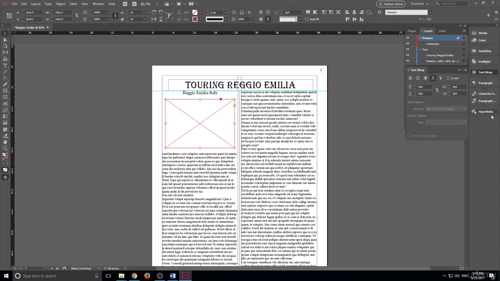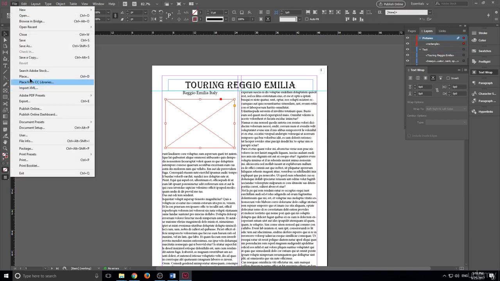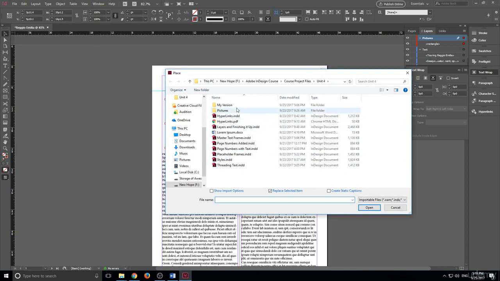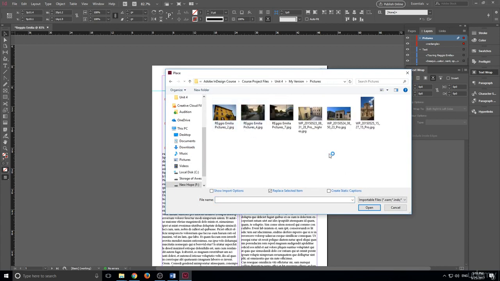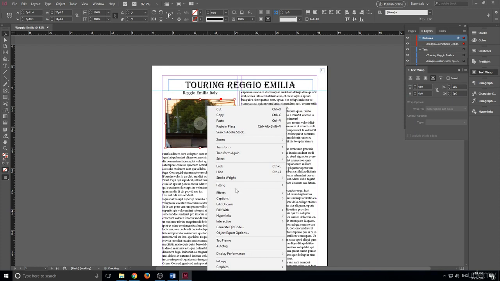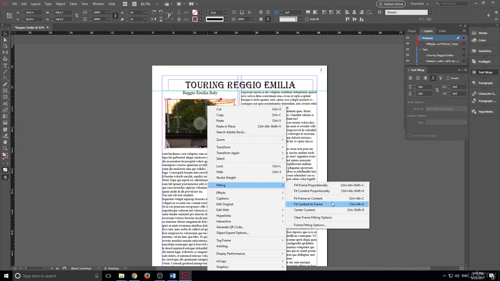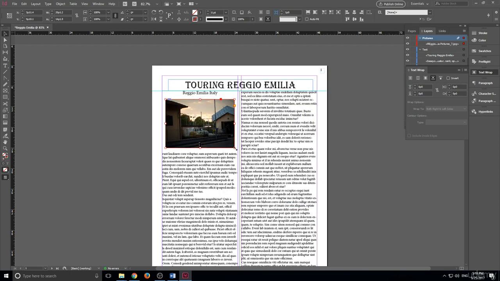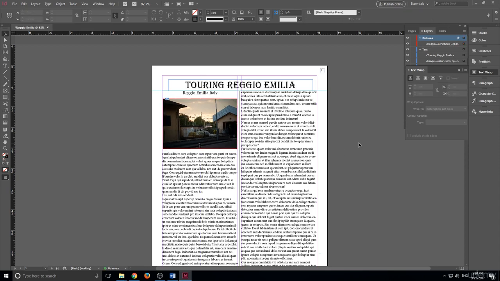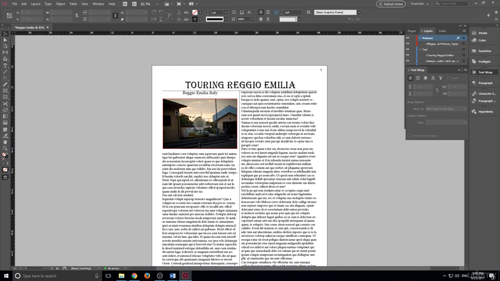And now let's click on this picture and place an image inside of it. So I'm going to go File, Place, and let's go into my version right here. And then I have a bunch of pictures. Let's start it off with this one right here. We'll click Open, right click on it, go to Fitting, fit the content to the frame. And then now we can manipulate the content so it isn't stretched, like so. And now we have this nice little picture right here.